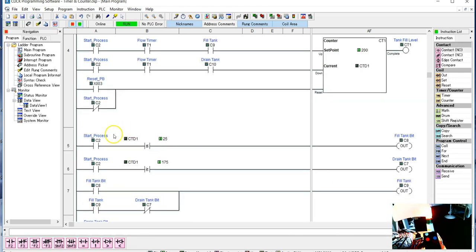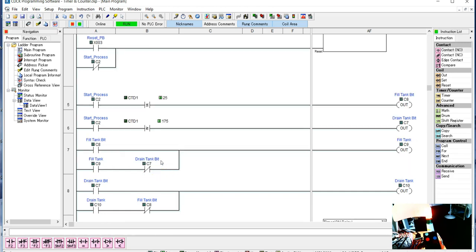Now, when we are less than or equal to 25, we're going to say that's when we're filling. And when we're greater than 175, that's when we're draining. And here we're going to latch it. So this will go high when it's less than or equal to that.